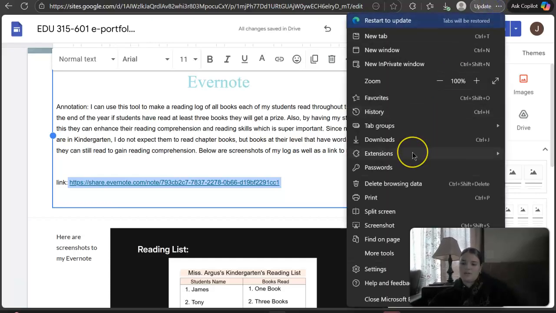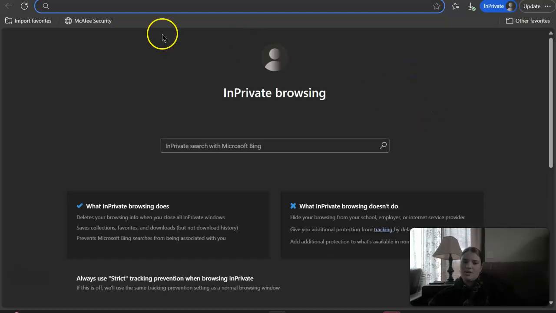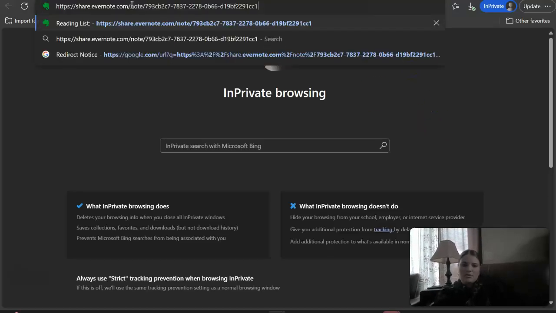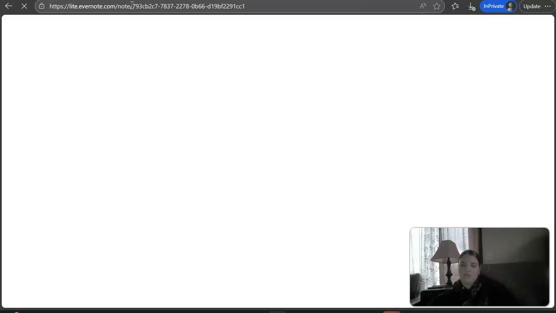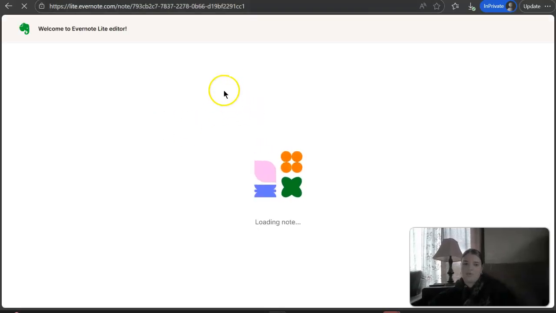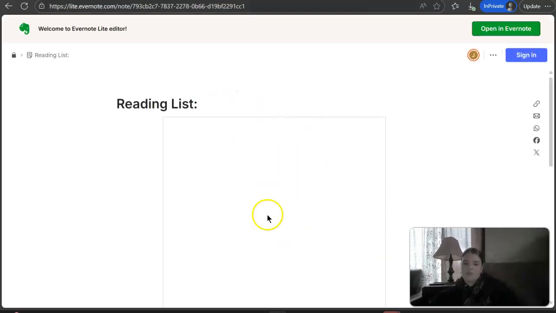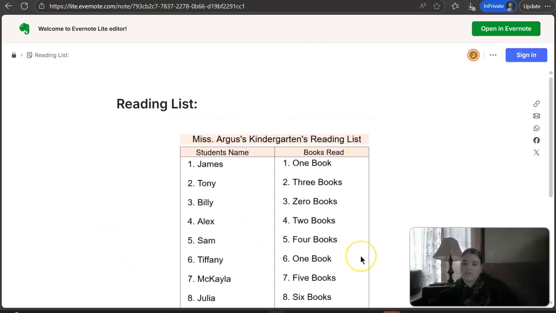and then you're going to hit these three dots and find on here where your incognito mode is. You're going to hit that, insert your link, hit enter, and your product should pop up here, no problem, just like mine just did, and you shouldn't have to sign in at all.